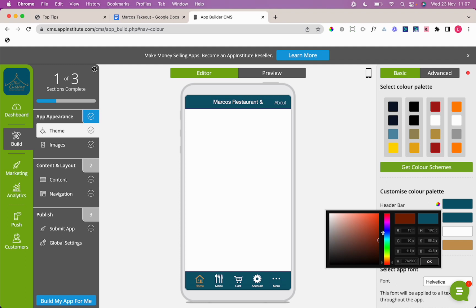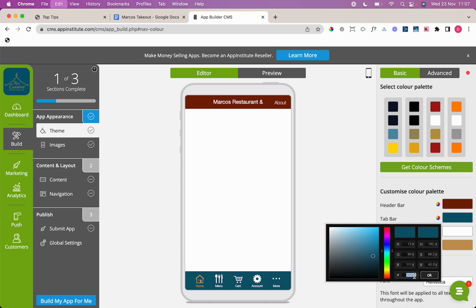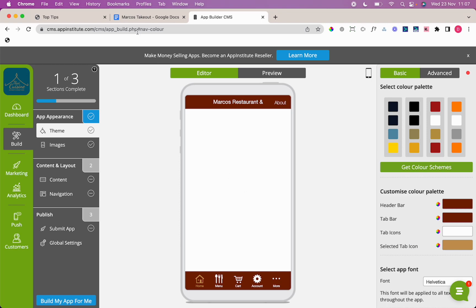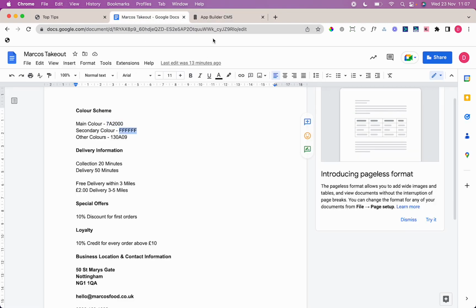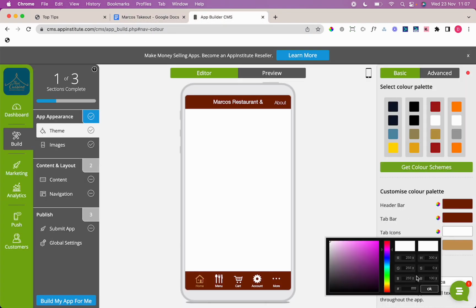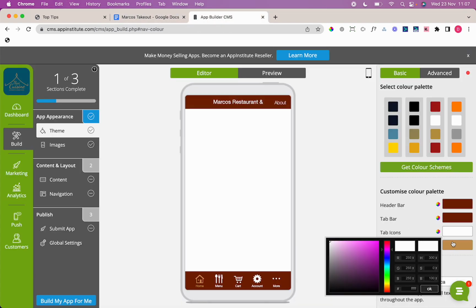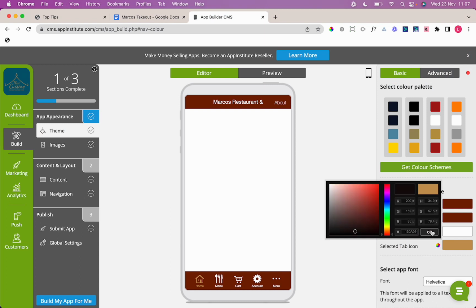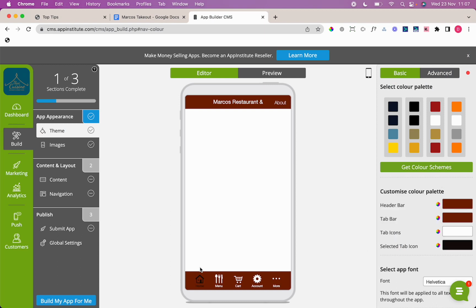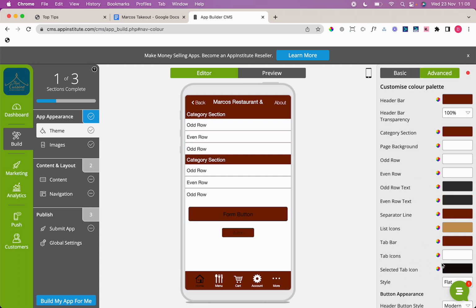But obviously you've got a color map here as well, where you can scroll through the color and select one to suit as well if you don't have your hex code available. And then my secondary color I know is a white, which looks to already be set actually as a tab icon, so that's great, that's already set there. And then my other colors, I have a dark red black color there that will work quite nicely as a selected tab icon.